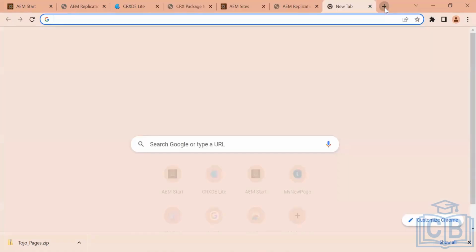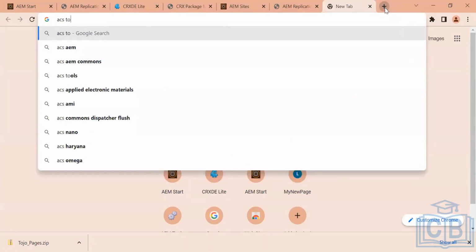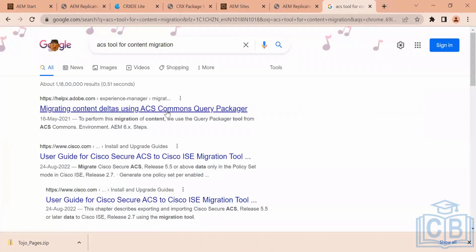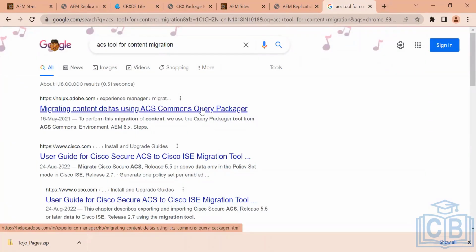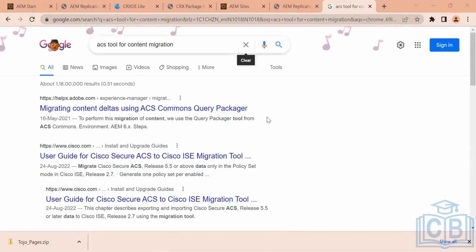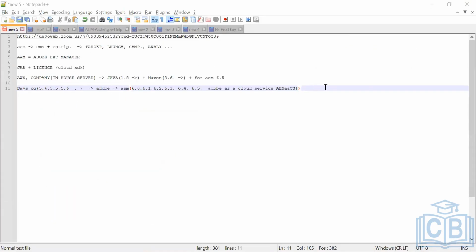Outside of that, there are two more that are available. Just search for ACS tool for content migration. And Delta using ACS is common. These two: one is the ACS content migration tool, and the other one is CRX2, which is best suited. You can save it into your notepad, because when I share that notepad, everything will be there.